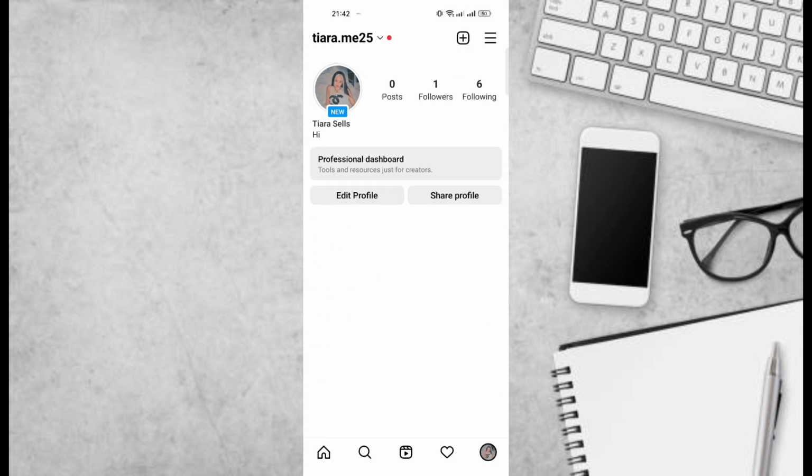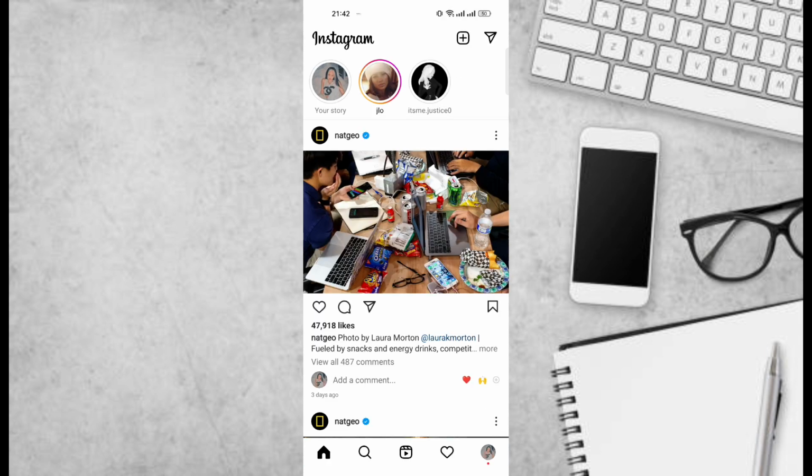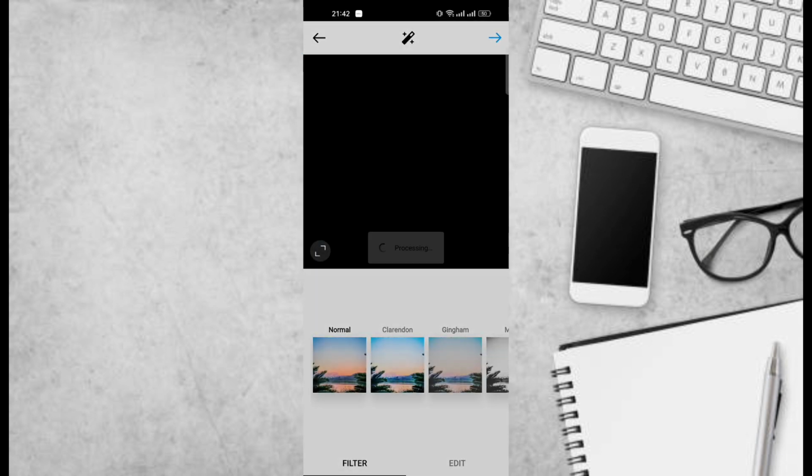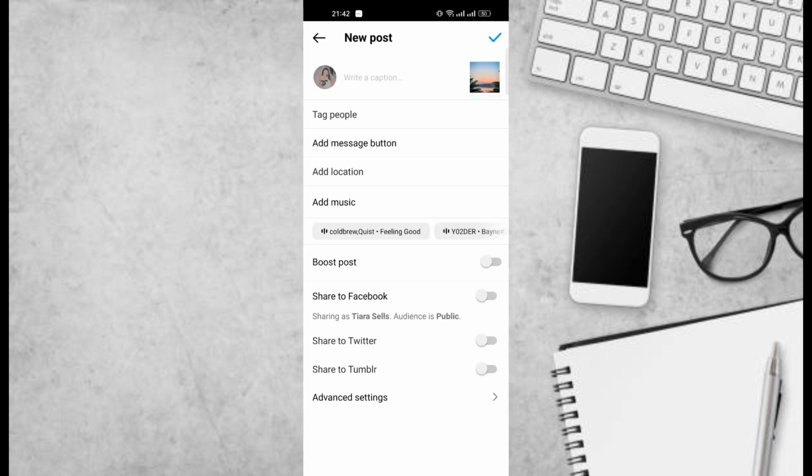When you're done setting up your account, you can now try to post the picture again. And after you've tried to post it, you can click on tag people here and the invite collaborator option will now show up. So I hope you learned a lot from this video.